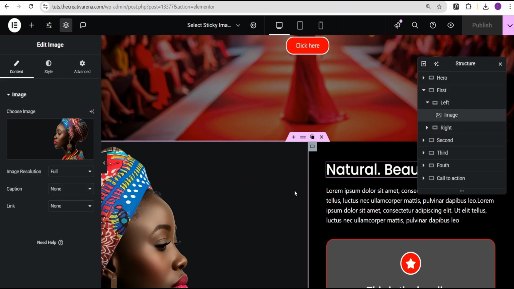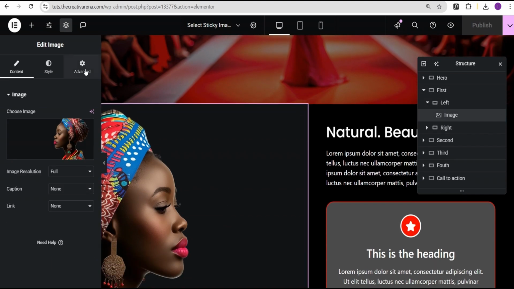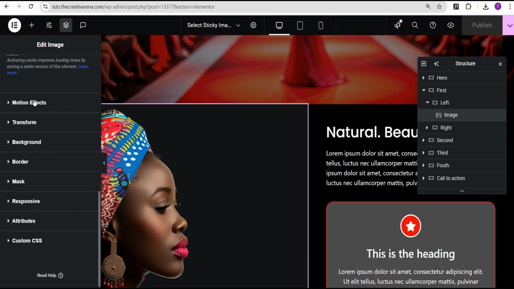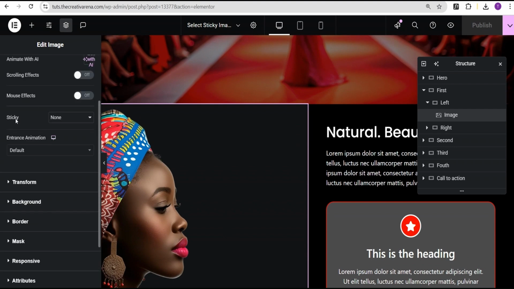Which is housing the image. Now for the image widget, I'm going to go to the advanced settings, come down to where we'll have the motion effect. Then I'm going to come over to this sticky. Now this sticky effect is a pro effect. You cannot find this sticky effect if you're using the Elementor free version. And that is why we're able to use CSS code to achieve it.